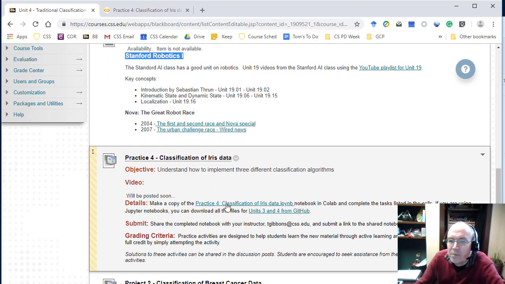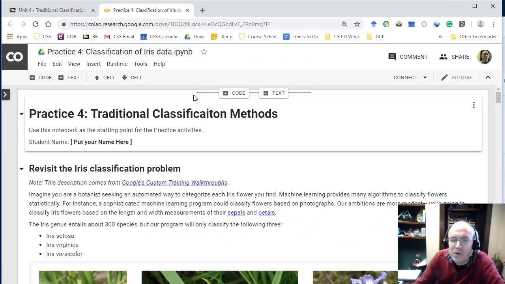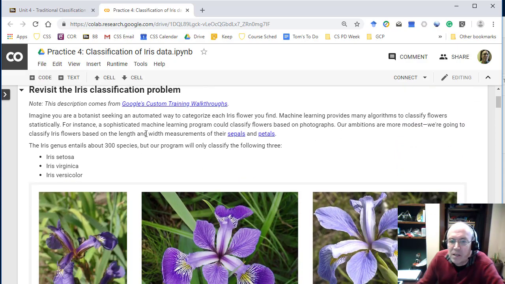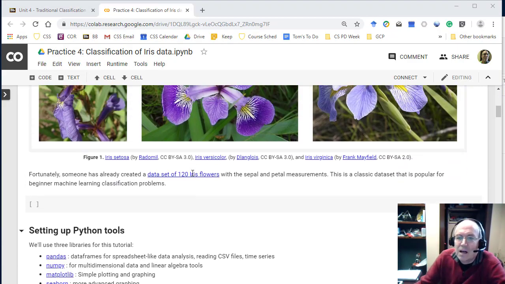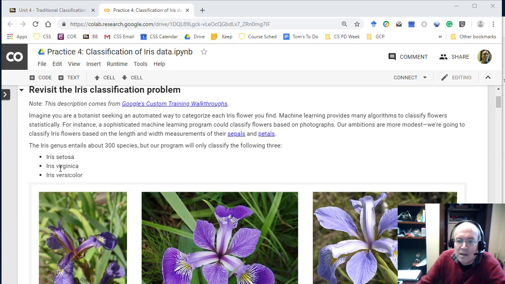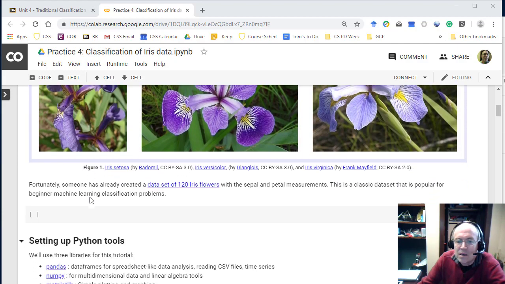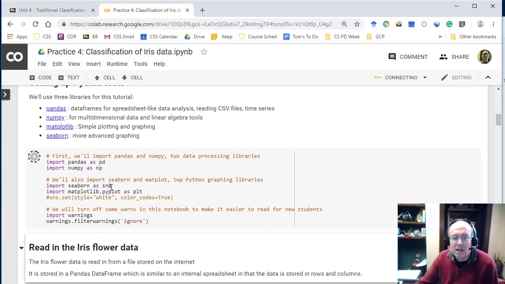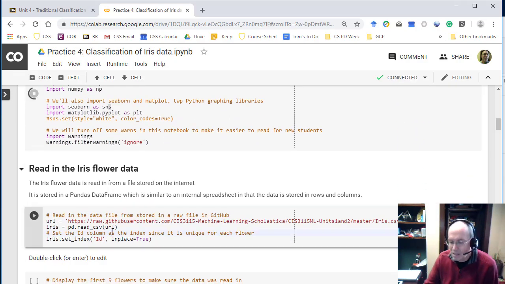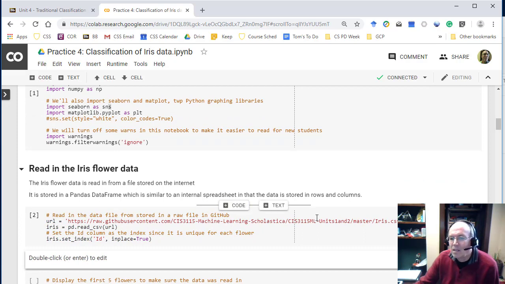You can open up this workbook either in Jupyter Notebooks or in Colab, and let's look through this. Again, we're going to revisit the IRIS database, which we looked at earlier. If you remember, the IRIS database has a set of characteristics for 3 types of irises, and we're going to try to learn to classify those. As normal, we're going to set up our tools in Python, import the libraries we're going to need, and then read the IRIS database from online, from the GitHub link.